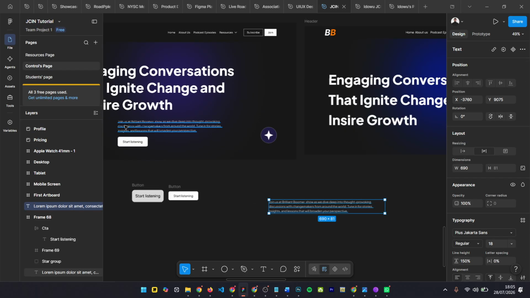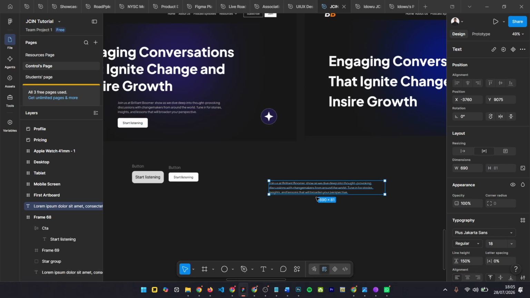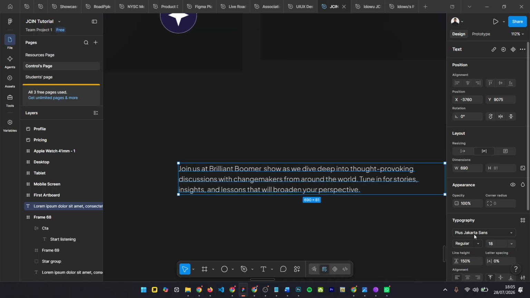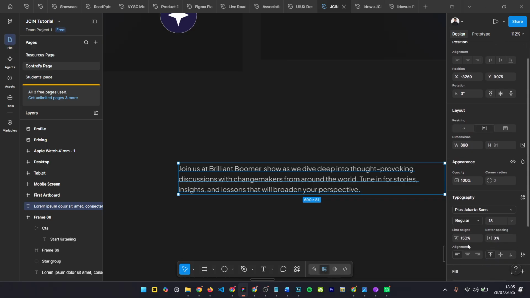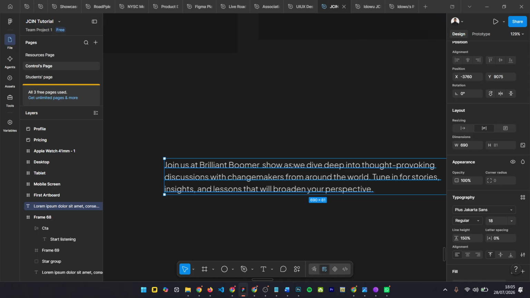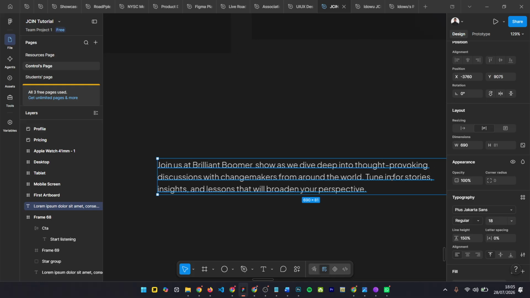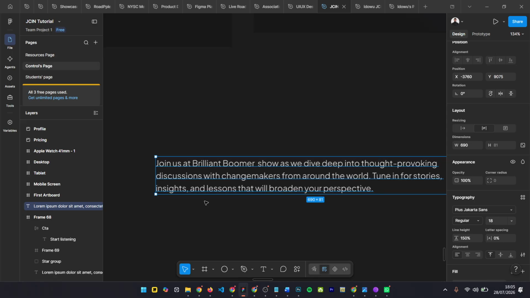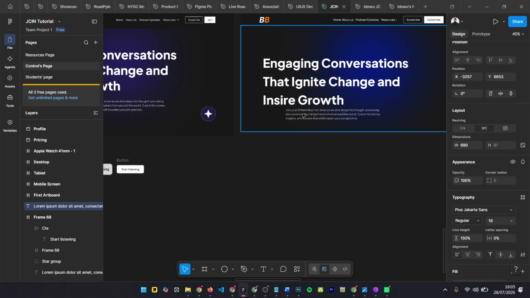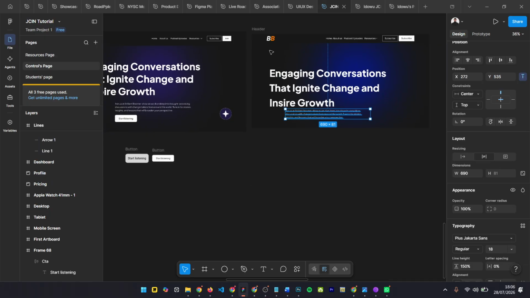So what do we have now? We have "Join us". I'm not going to type that, so let me read it for you. The text is Plus Jakarta Sans, regular 16. The line height is 150 pixels. Join us as Brilliant Boomer shows as we dive deep into thought-provoking discussions with change makers from around the world. Tune in for stories, insights, and lessons that will broaden your perspectives. Okay, so you can carry this on and put it here.